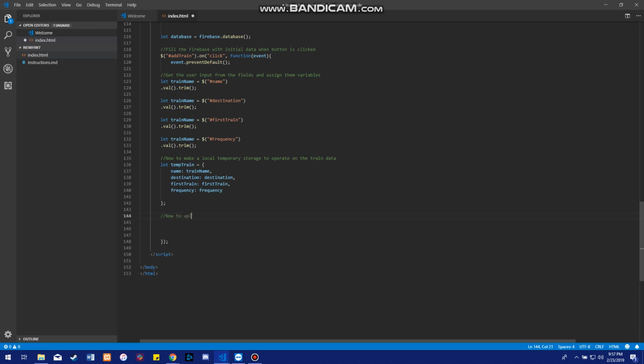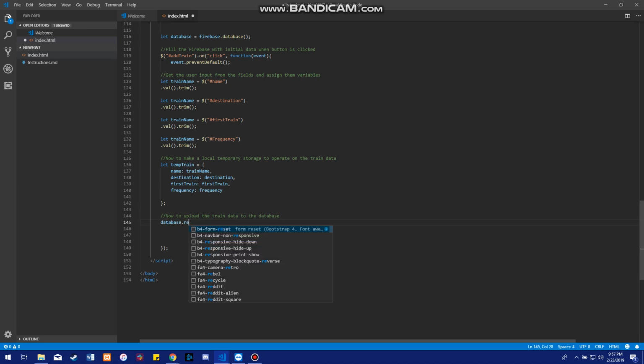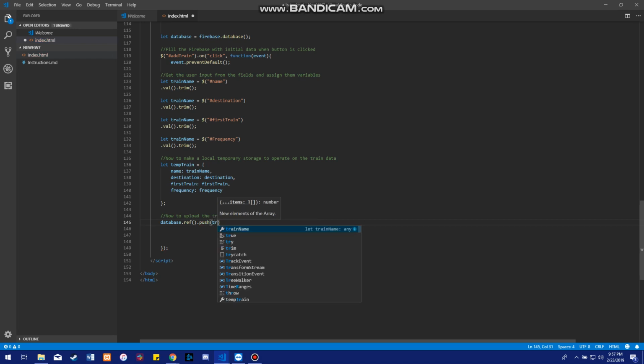Now, to upload the train data to the database, or the Firebase: database.ref, open close parentheses, dot push tempTrain. That will push the object and all of the information, the data inside of that object, to the database.